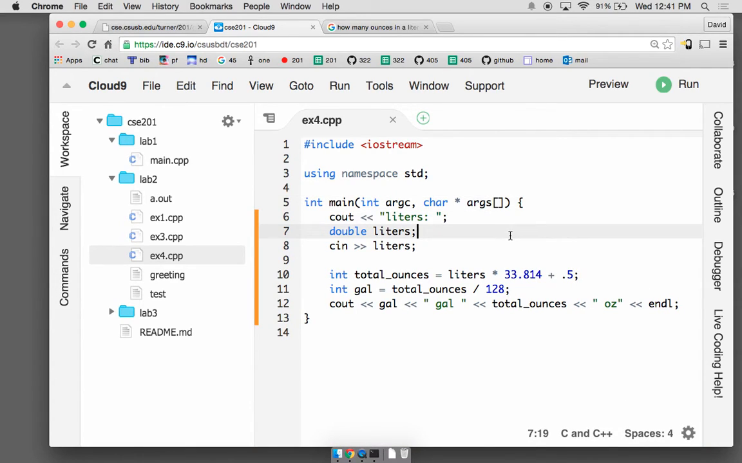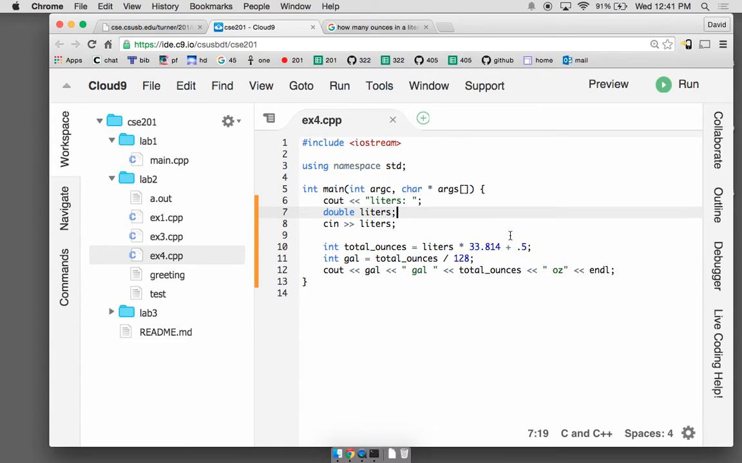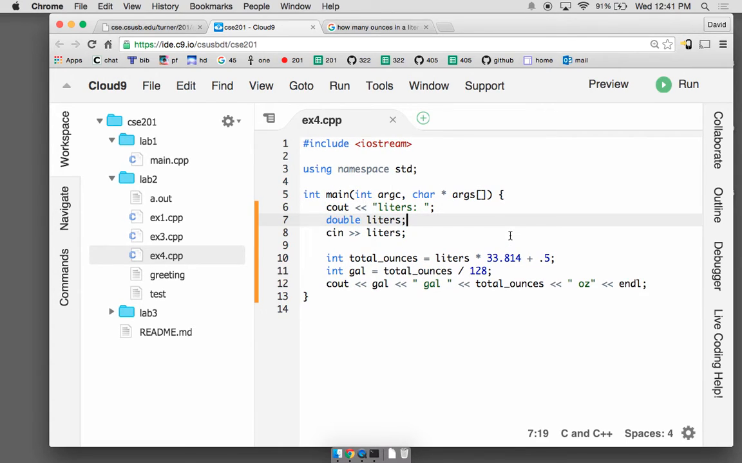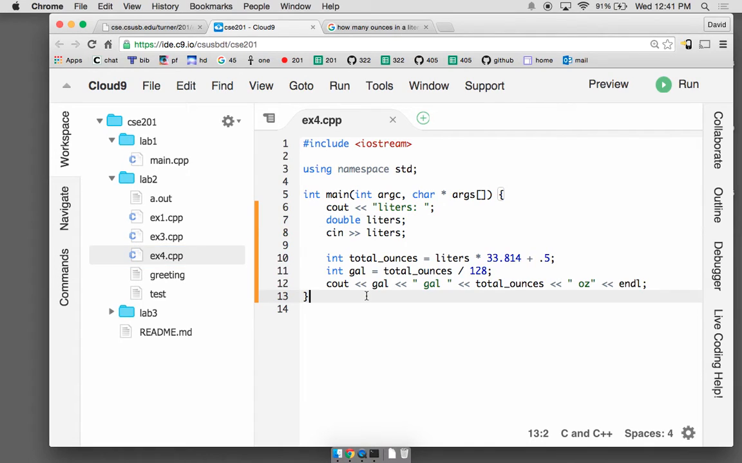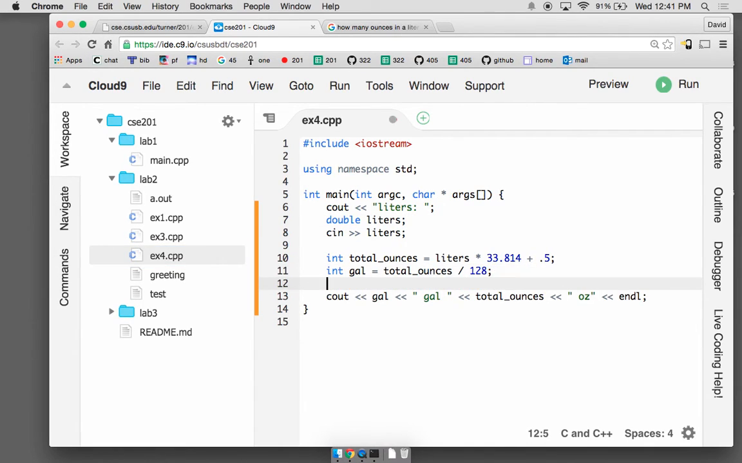So I am getting used to this. See how that works. So we have total ounces, but that's not what we want. We want kind of like the remainder ounces. So we take the total ounces and subtract the number of gallons times 128. That should give it to us.